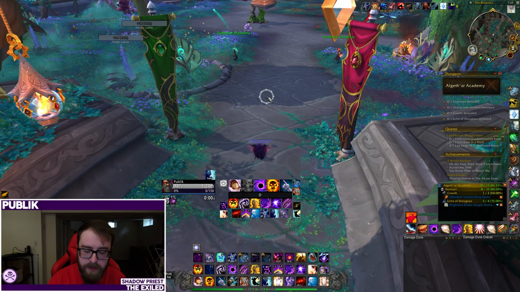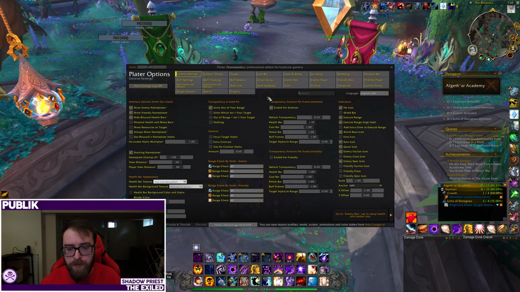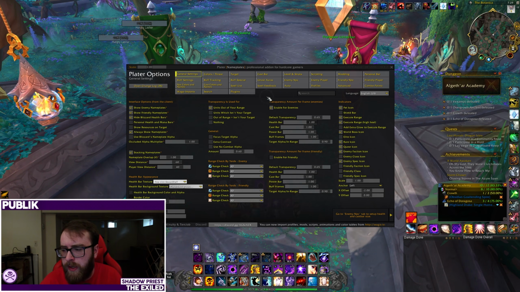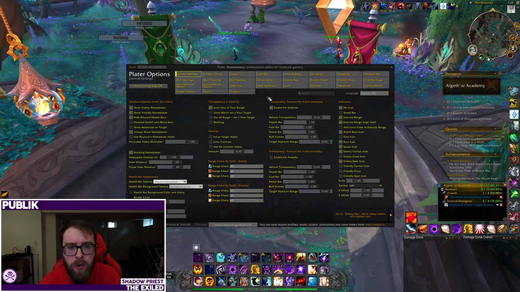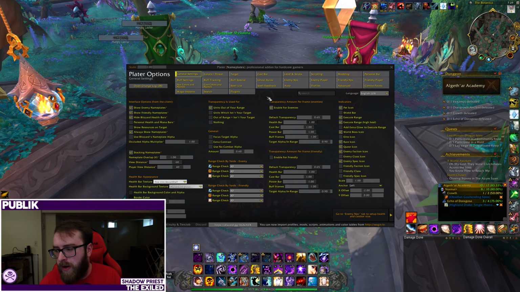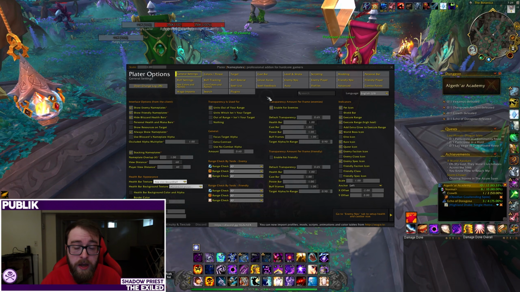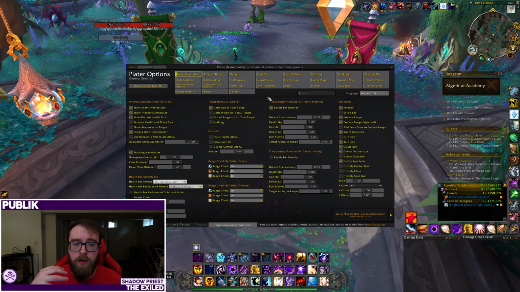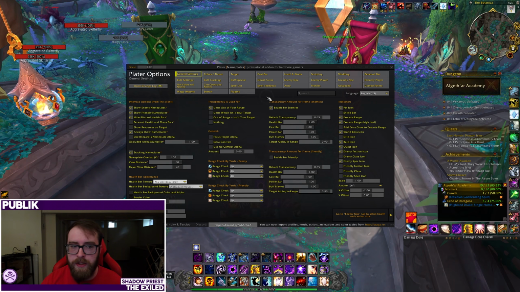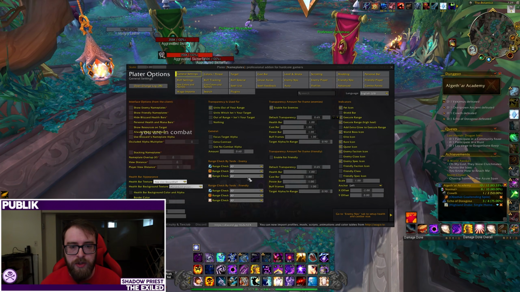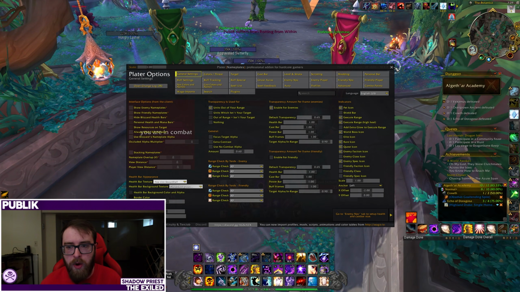All of that config is inside of /plater. So some people will choose other ones like KUI nameplates, or I think TidyPlates is one. Personally speaking, I like Plater a lot, specifically because it's so easily configurable. There's just so much in here that you can change, as well as a lot of community plugins that you can install and scripts that you can download to make things easier to play with. So let's dive into what I use it for.